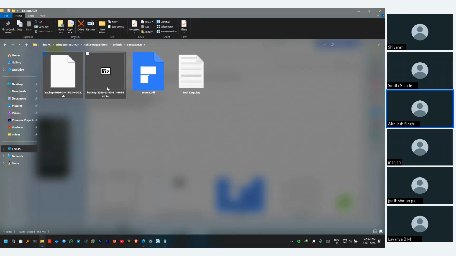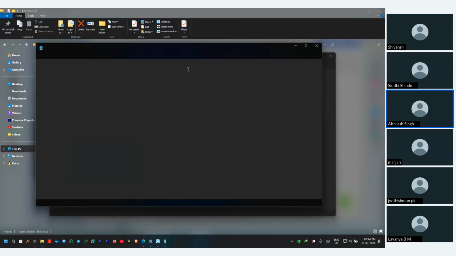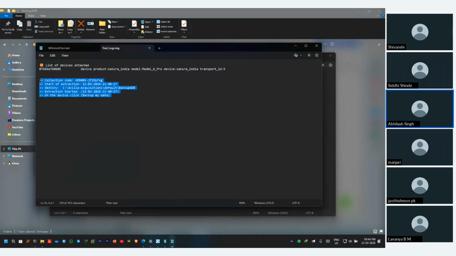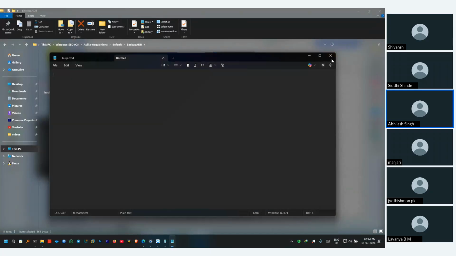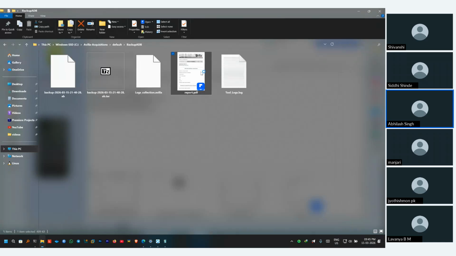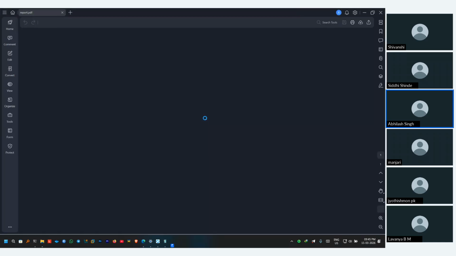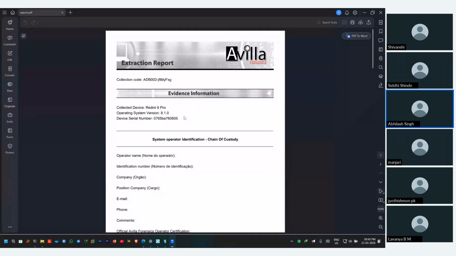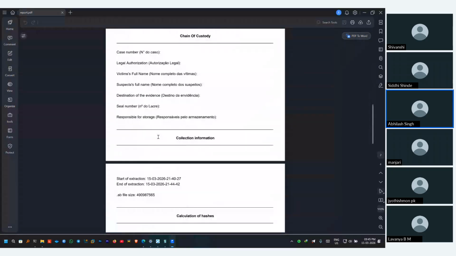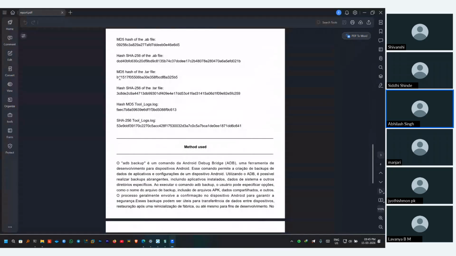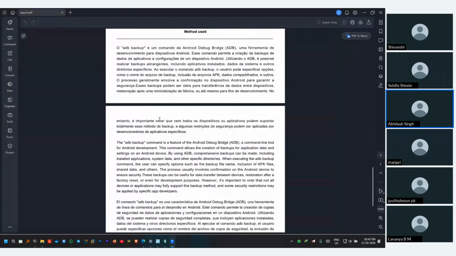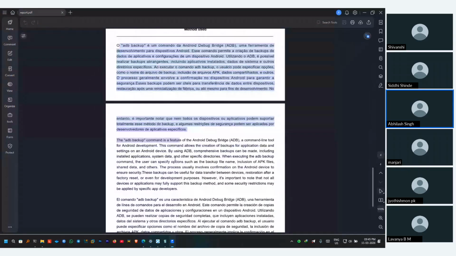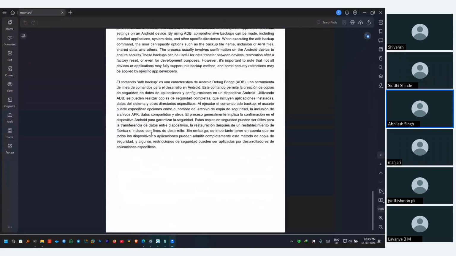That is your tar file or whatever you want to say. It also gave me a tool log, so I can do something with it if I want. It also gave me a decent report, but it is in mixed language. So this is the chain of custody form, right? Chain of custody, hashes and all that. Method used. This is something that I need to translate. It is in Russian, I guess.